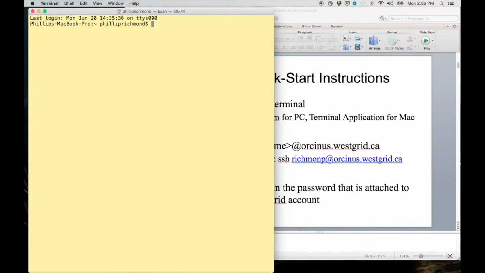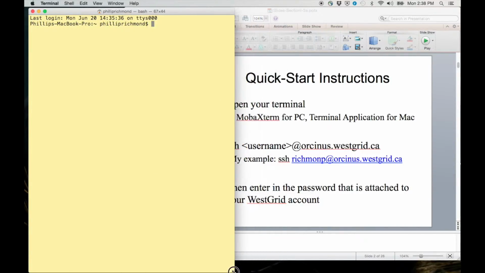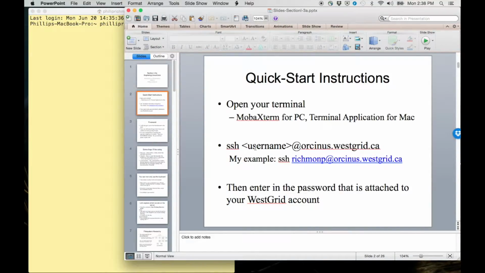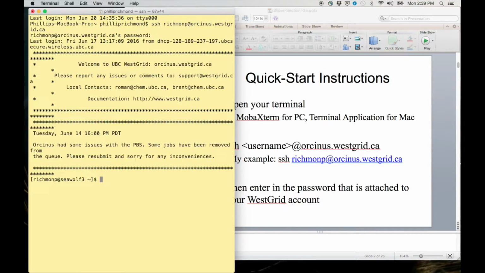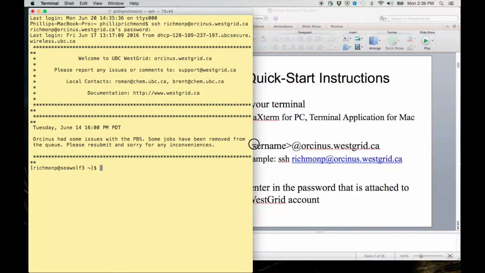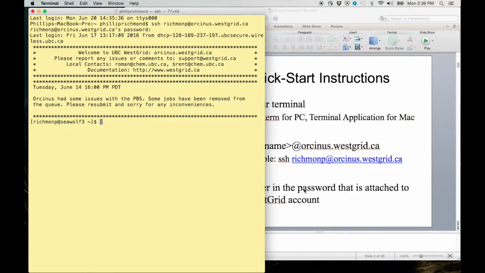So I open up my terminal, I've made the font size a bit larger, and I want to now log in to the Westgrid server. So I type ssh, my username, at orcinus.westgrid.ca. Type in my password, and voila, I am now logged in.